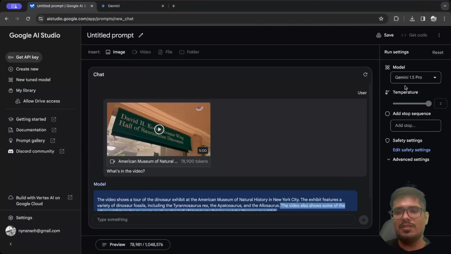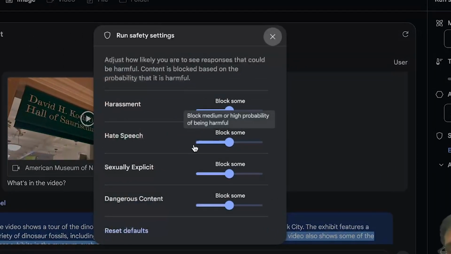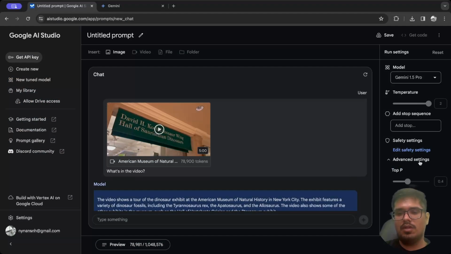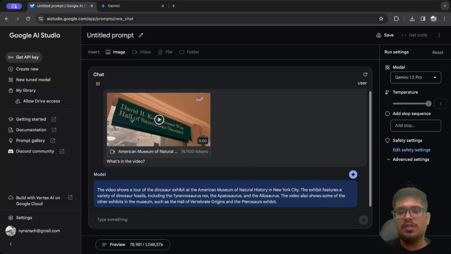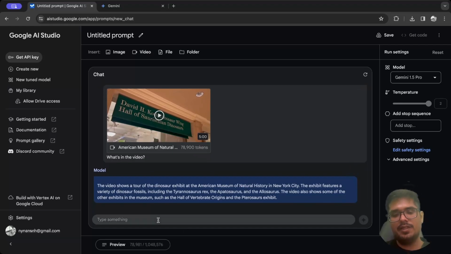But either way, you can see it's using Gemini 1.5 Pro. And you can also edit safety settings if you want. So if you don't want it to generate certain things, you can do that. Anyway, that's secondary. But you can see it was able to analyze a complete video. And you can basically say, can you share important timestamps from the video? Now, this will give you a very high-level overview with respect to certain timestamps that may be relevant from your use case standpoint.